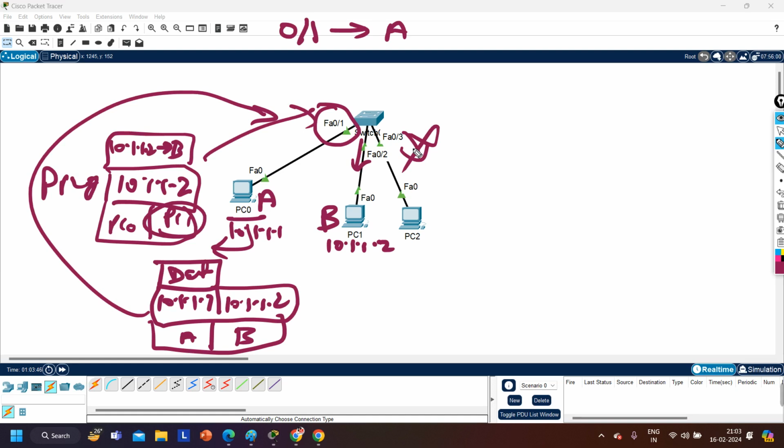Broadcast. But let's say the entry is there in the MAC address table that on port 0/2 a device is connected whose MAC address is B. So now the switch has an entry in the MAC address table, and in the traffic, the destination MAC is also B. So it will send the traffic out from the 0/2 interface. So this is unicasting. Is it clear now?